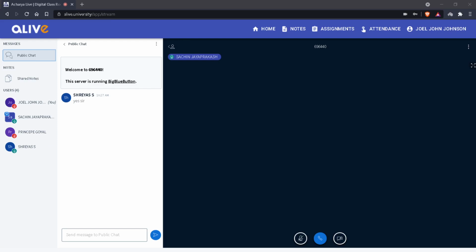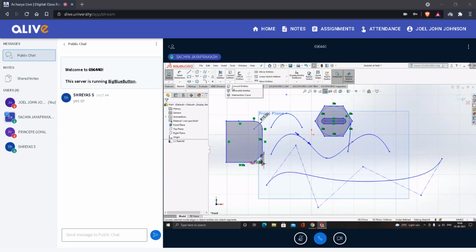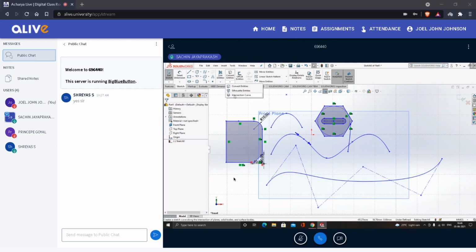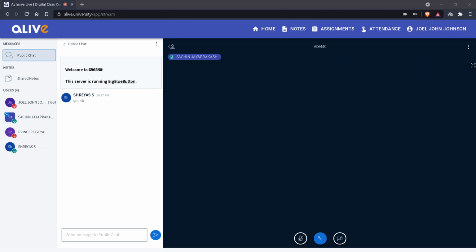Okay, so the first one is convert entities, the second is silhouette entities, and the third is intersection curve. This intersection curve is similar to what we did in CATIA, I think. If you select this, we'll get the intersection curves. Okay, and this is offset.